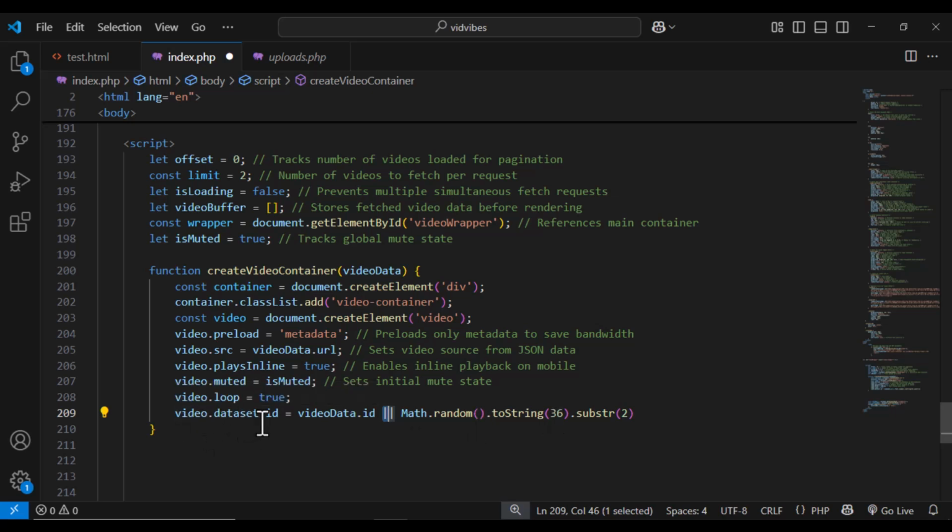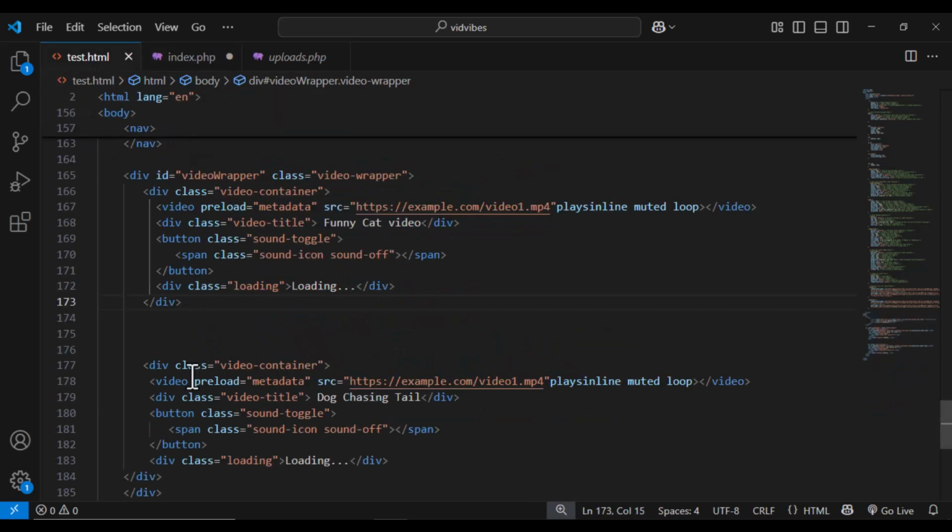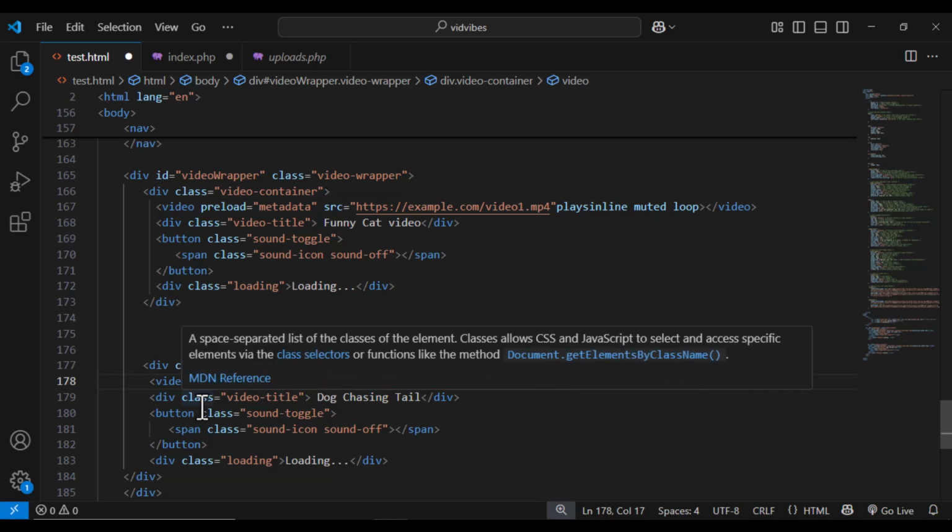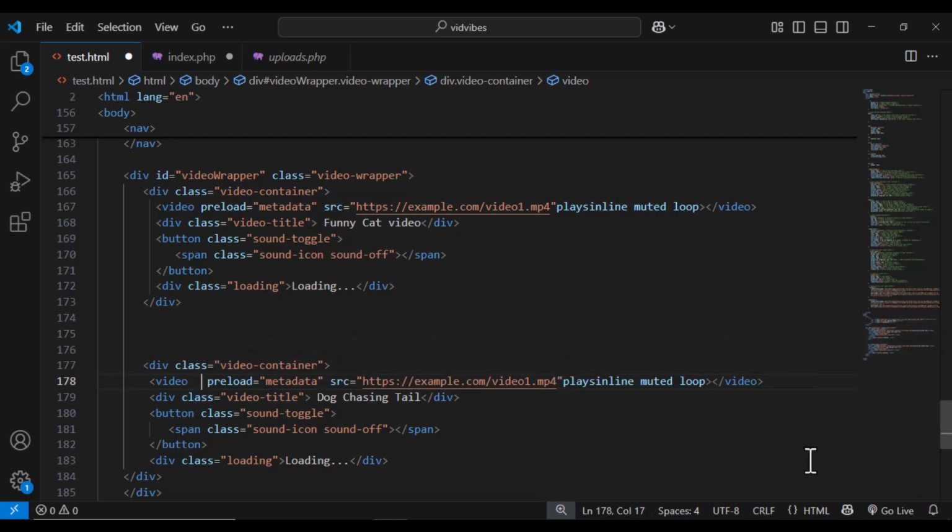But this video.dataset, how do you understand it? I think I will explain it better in HTML. For example, for this video element, you simply go here and type that. This is how it's done in HTML.